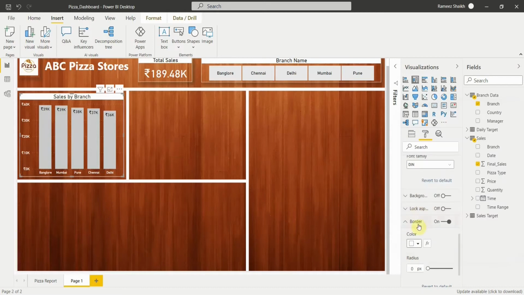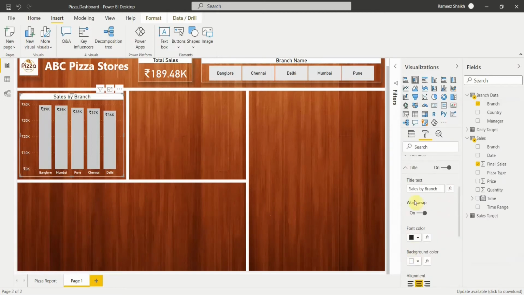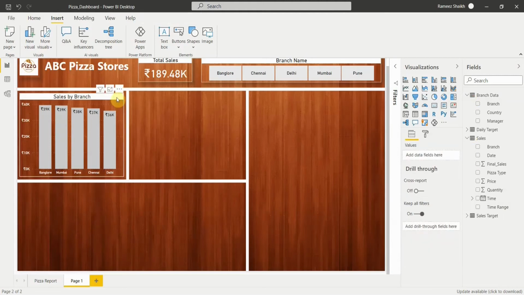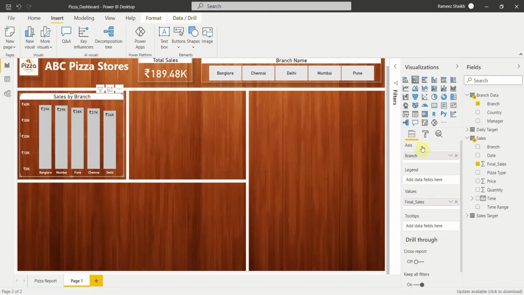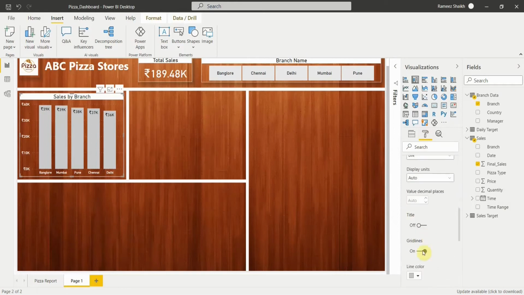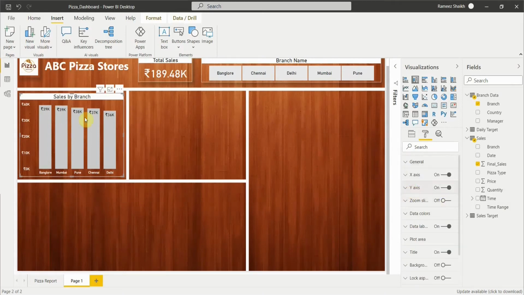Okay, all right, so this is how your bar chart has been created, sales by branch. Let's do one thing. Let's go and remove the grid lines from the background. Let's go to the y-axis. We have the option of grid lines. Let's turn off the grid lines, so the white lines seen behind will be removed. Okay, so now the grid line is off, and your first visualization, your first bar chart, has been created.